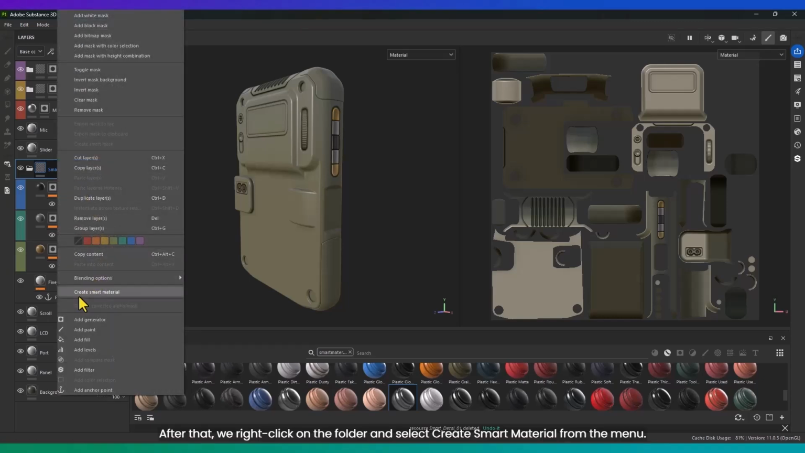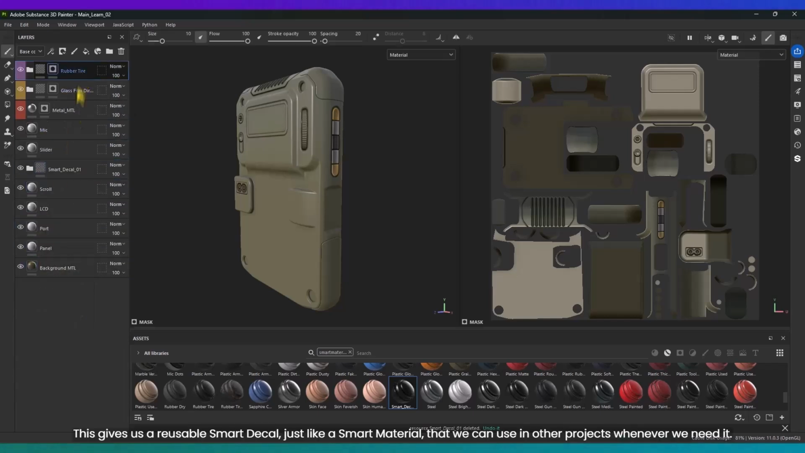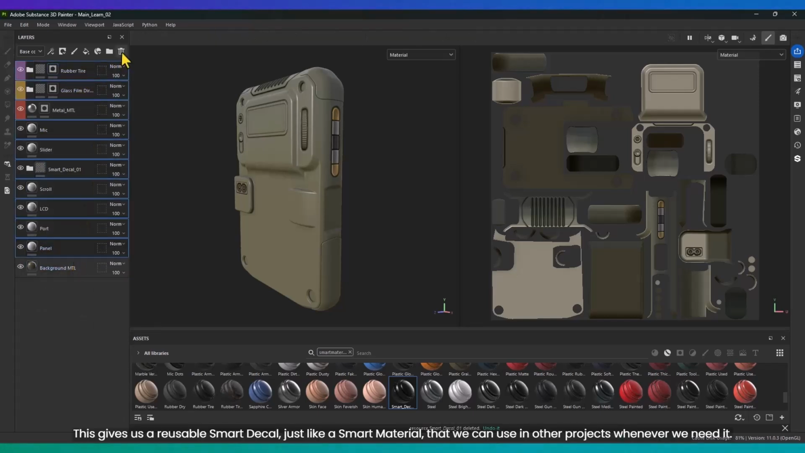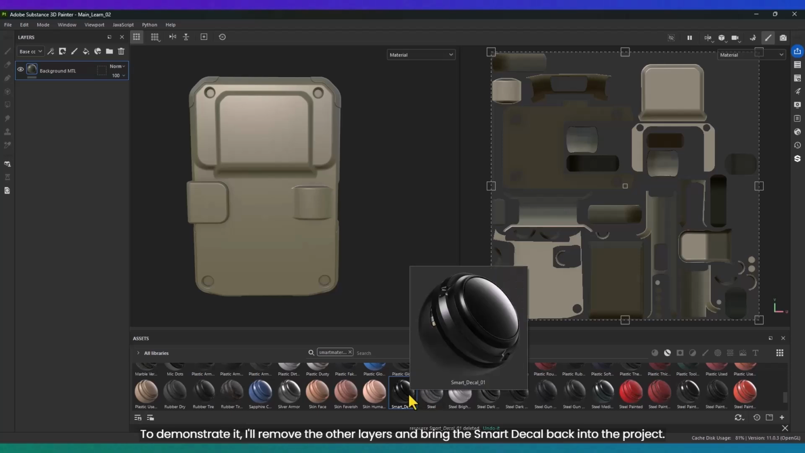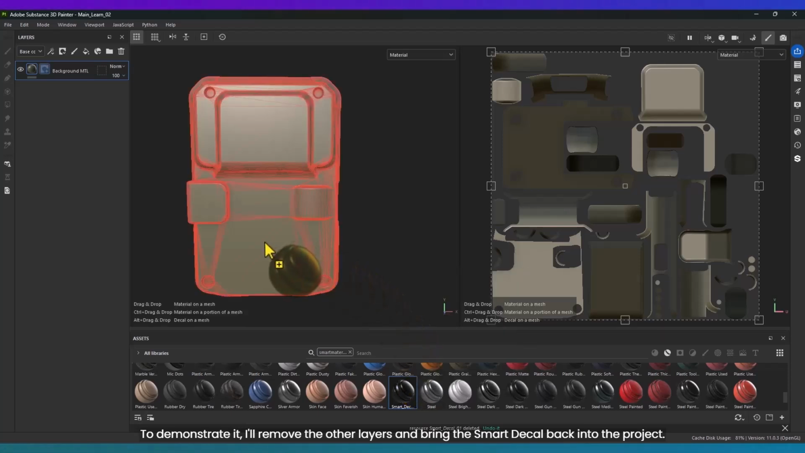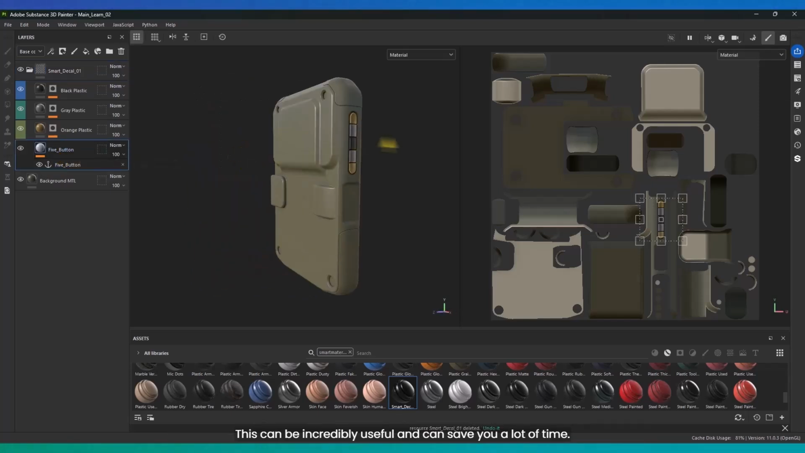After that, we right-click on the folder and select Create Smart Material from the menu. This gives us a reusable Smart Decal, just like a smart material that we can use in other projects whenever we need it. To demonstrate it, I'll remove the other layers and bring the Smart Decal back into the project. In just a few seconds, we have a fully textured decal ready to use, and we can move it anywhere on the model without having to set everything up again. This can be incredibly useful and can save you a lot of time.